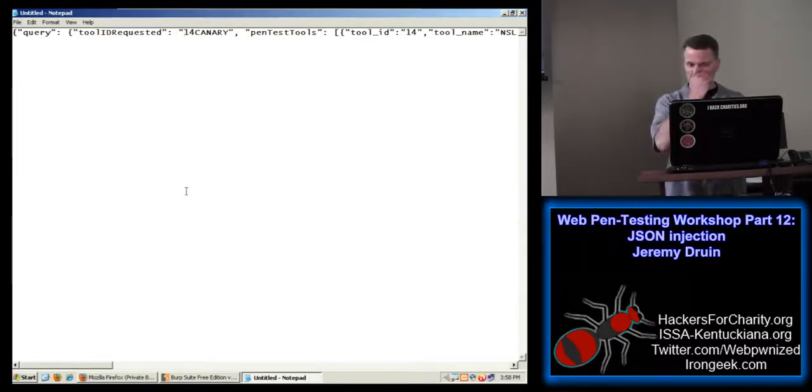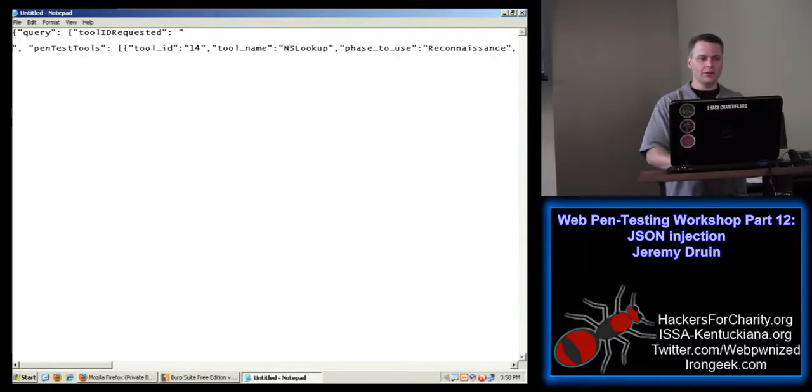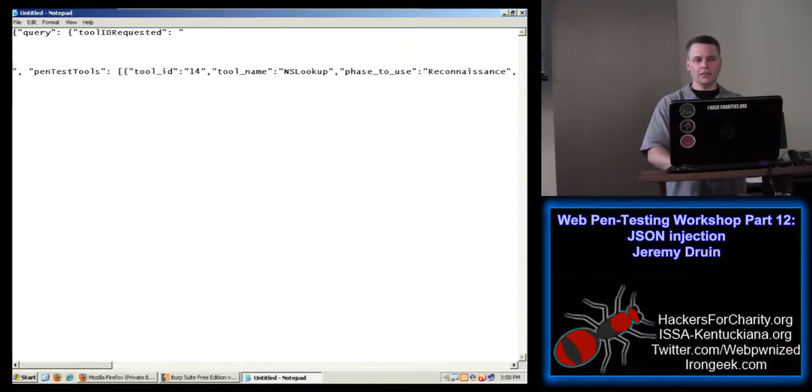Okay, so let's break this down. This is what we control right here. That's our piece of real estate. The rest of it doesn't belong to us. So let's break this JSON down in half right on the injection point. All right, so we can do this.